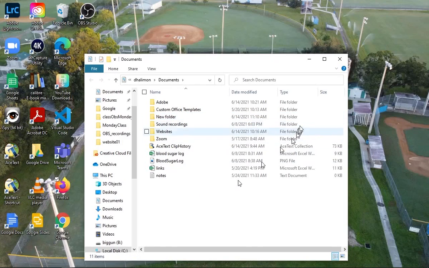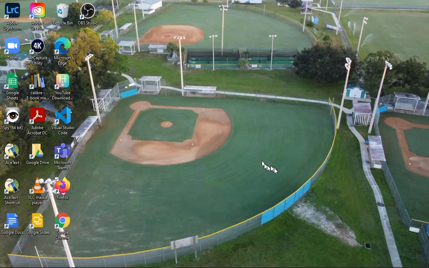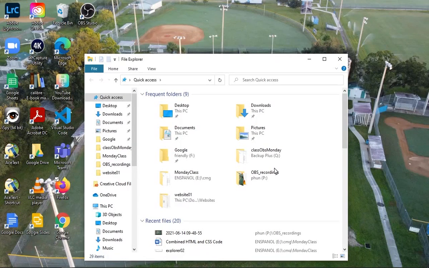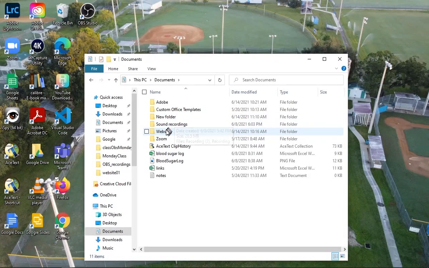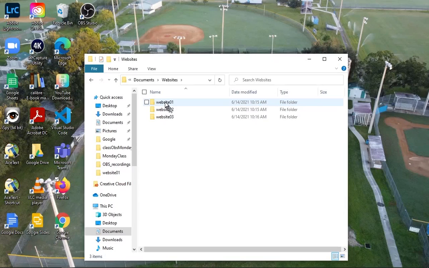Another way to get here, close this out. Another way to get here, if you hit the Windows key and E at the same time, it'll pop up. You can go to documents here, or you can go to documents here. That would be the Windows key and E at the same time that opens up your Explorer. Same thing, then we'll go to websites. And we shall begin.